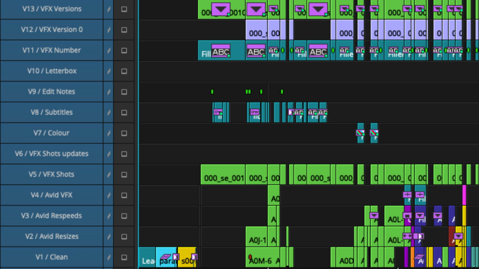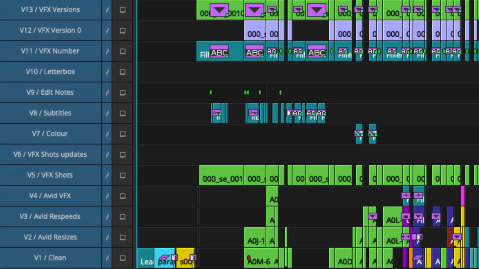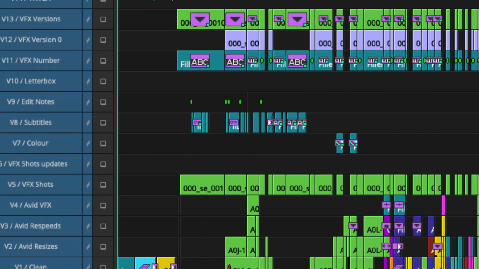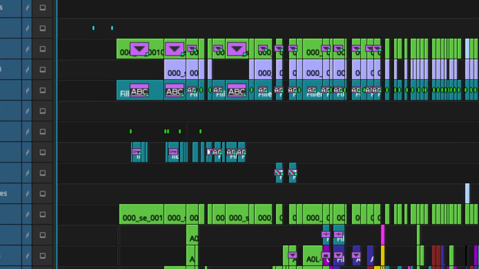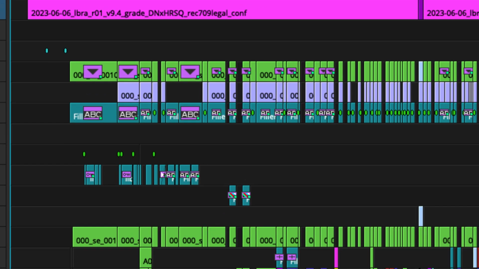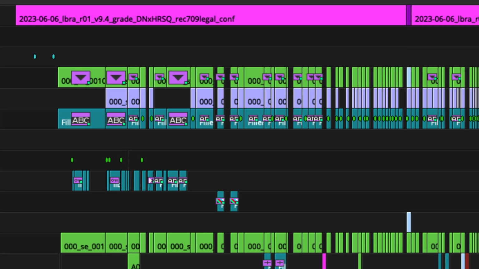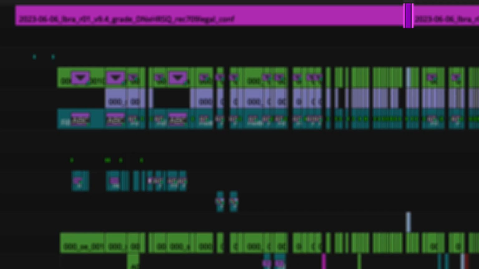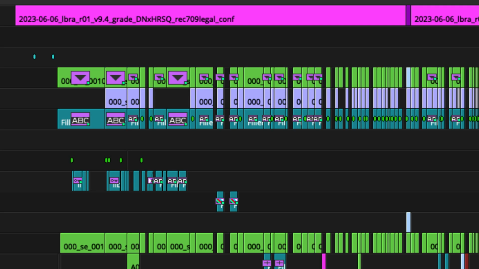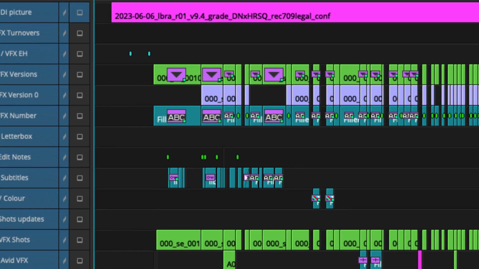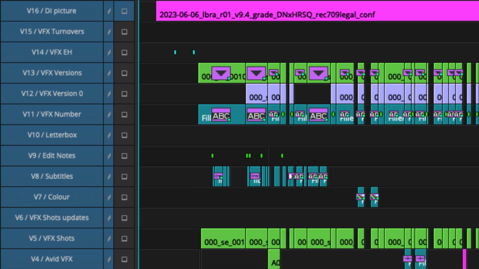V5 is VFX shots, so that's finished VFX shots there. V6 is VFX shots update. So that's a track that we add quite late in the process when there are shots coming into the digital intermediate quite late. And you can actually see there that there's a clip there on V6, and then there's a punch in on the grade for that shot. So it would have been sent off to the DI, regraded, and they sent us a little patch there for the top track V16.